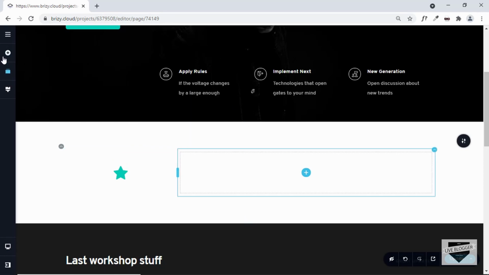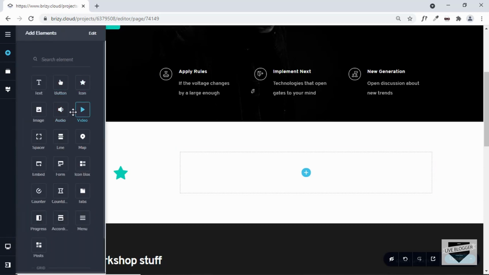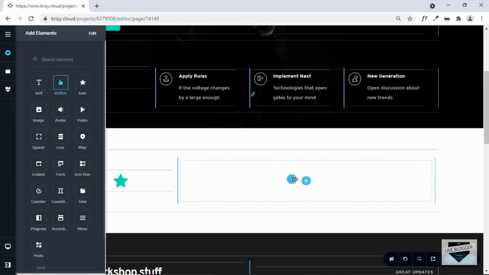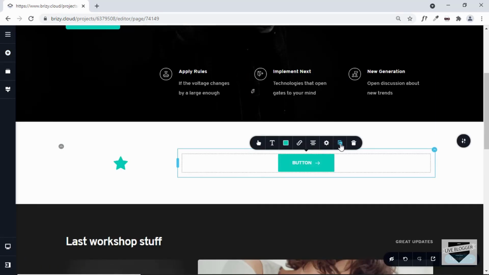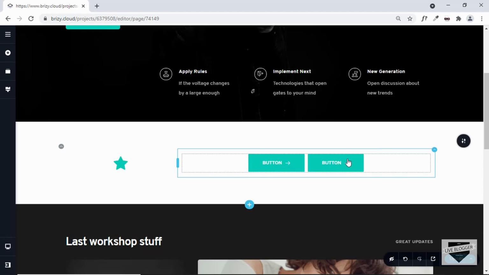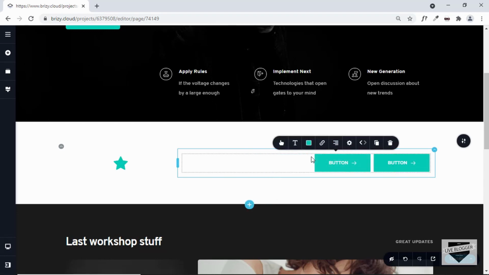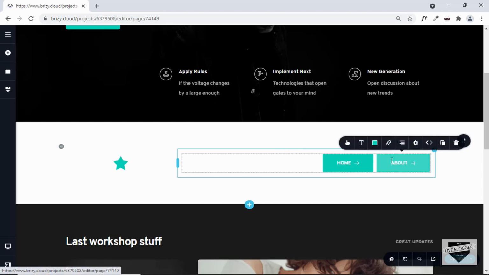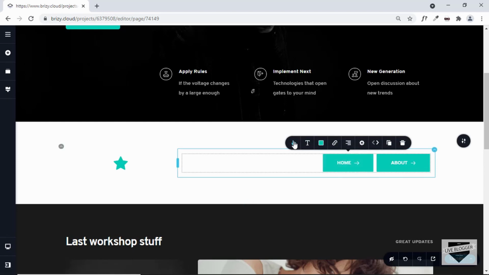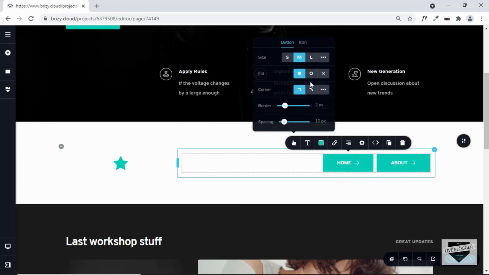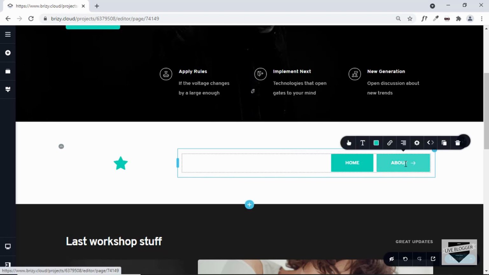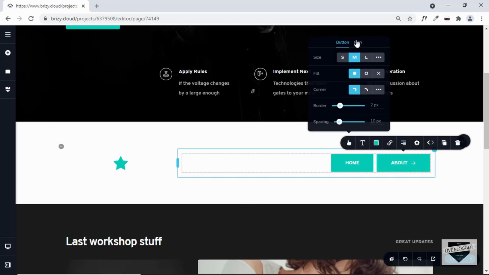Now here we'll just add two buttons. So I'll just click plus and drag this button down here, and I'll just duplicate this. So we have these two buttons. Let's align them to the right, and let's just change the names. So this one is home, and this one is about. Now we don't want these icons, so let's click on this button, and let's go to icon and just remove this from here. We'll do the same with this button as well.